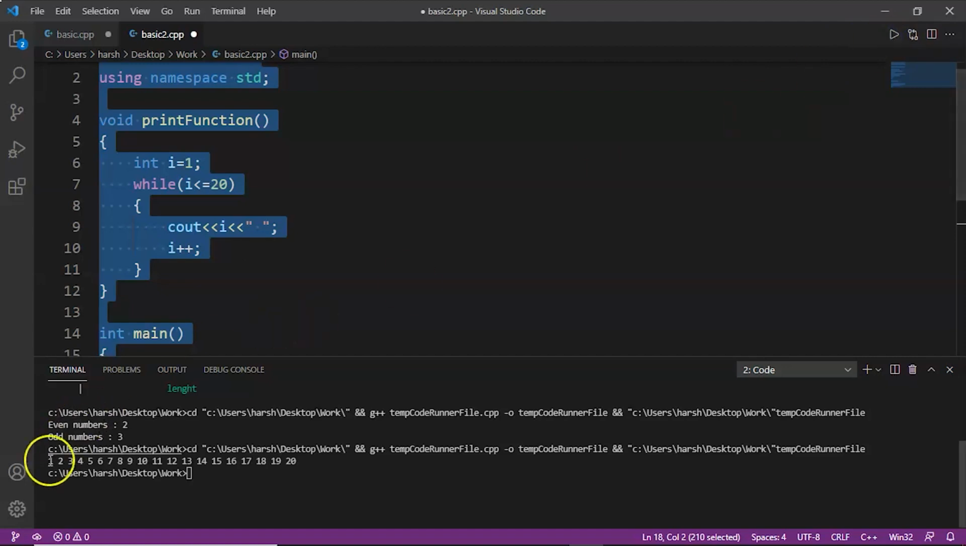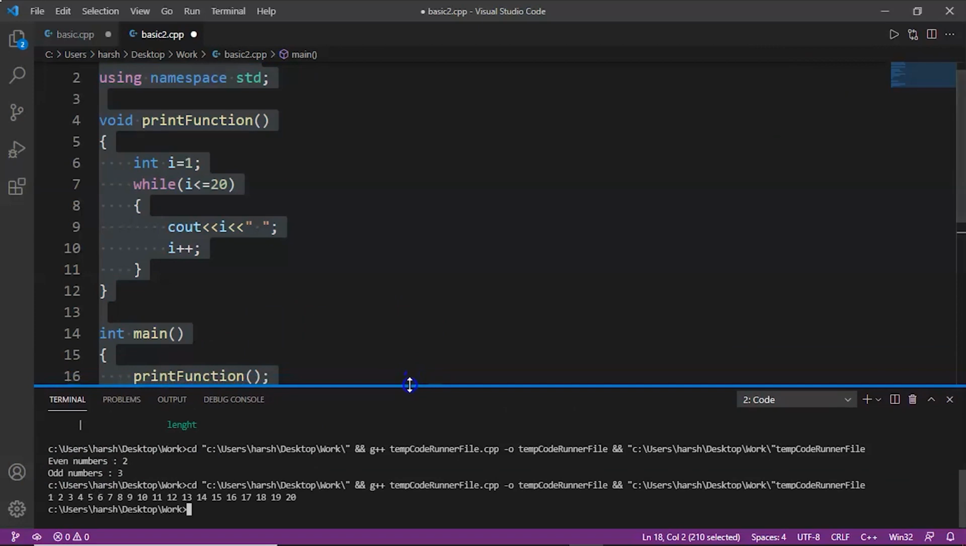Here we can see this is the output: 1, 2, 3, 4, 5, 6, 7, 8, 9, 10 up to 20. As I have told you, as you have put the condition less than or equal to 20, that is why 20 is also getting printed, because we have used equal to over here.